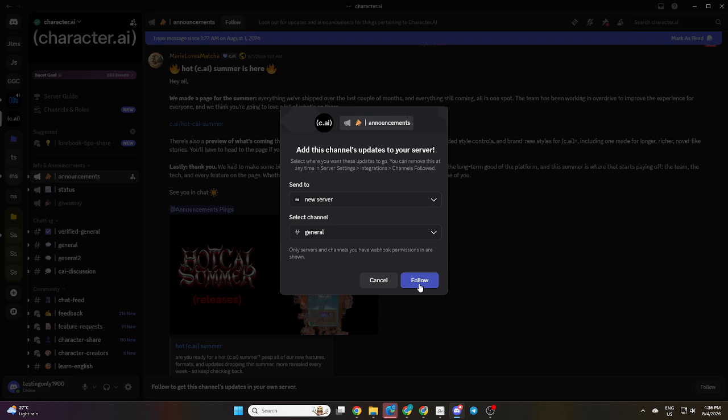If you also want device alerts, select the notification bell in the announcements channel and adjust your notification preferences. If you don't see the Follow button, double-check that you're viewing an announcements channel rather than a standard text channel. Once you've confirmed the follow, everything is set. Future announcements will automatically appear in your selected channel, helping keep your community or team informed without any manual effort.